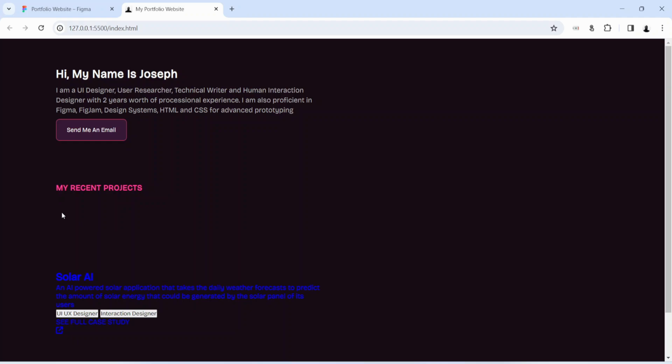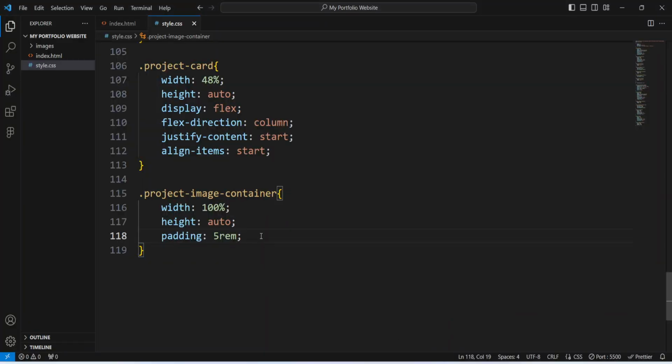As you can see, we have this space that's been created here. This space is that container. It is the space that we have created with that padding of 5 rem. So now that the container is visible, even though it's blank, we can now add a background image. Right? So I would come here and I would add a background image.